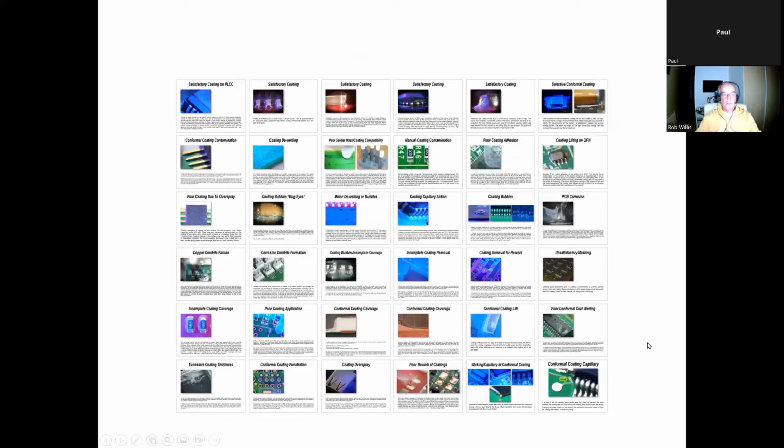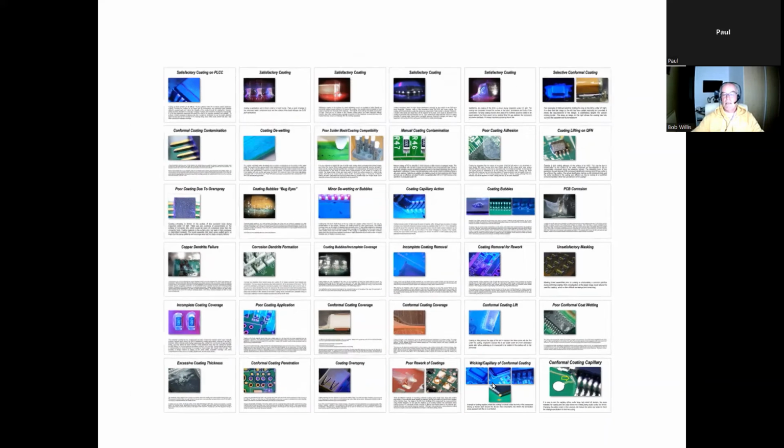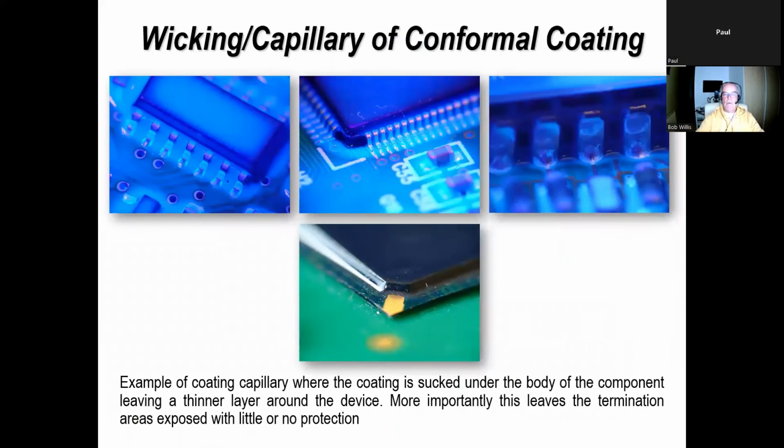So let's move on to some more defects, and I'd like to pick out some of these defects. Now, all of these defects are included in the booklet that we're sending you. Some of them are included in the posters, and of course there is a copy of each of these images and an explanation in the slides that, again, Paul will be sending out to you. So let's just pick on some good examples and some not so good examples. So first of all, I'd just like to pick up on wicking and capillary.